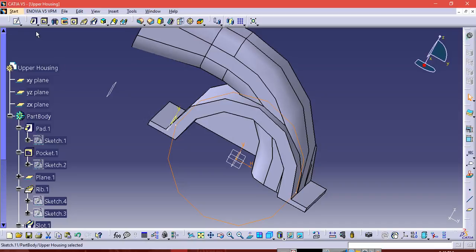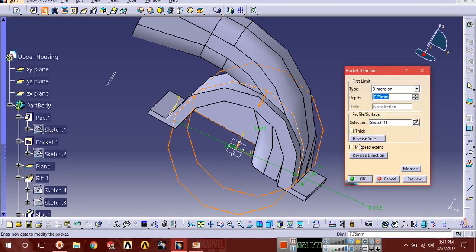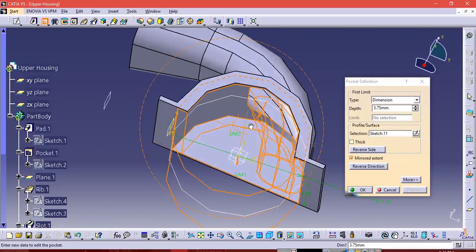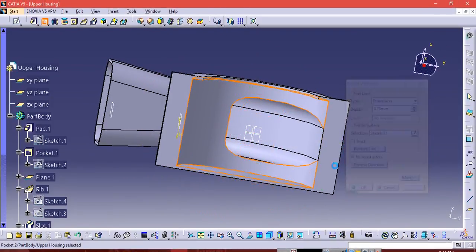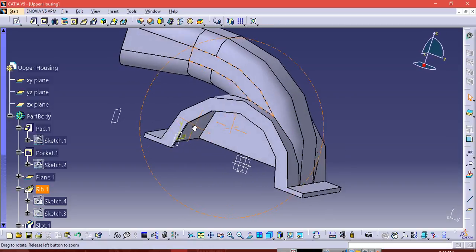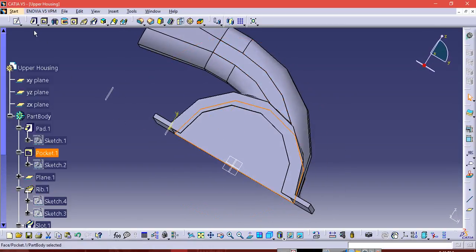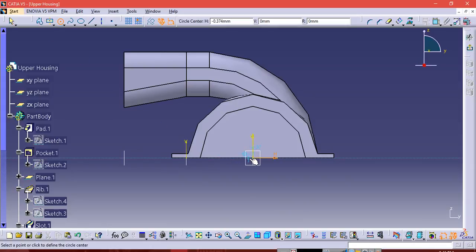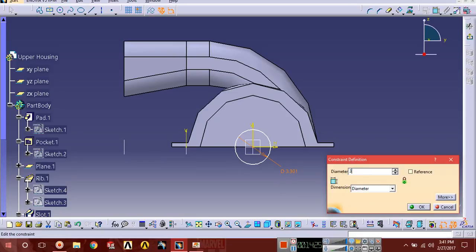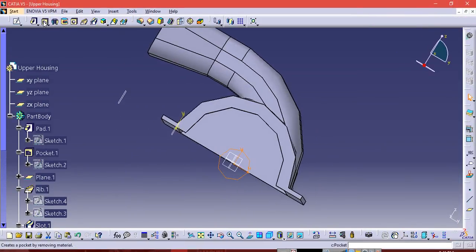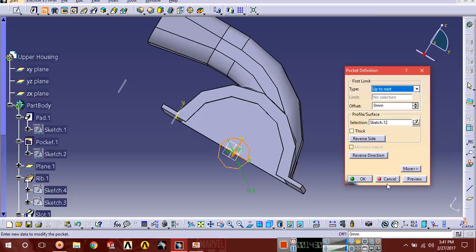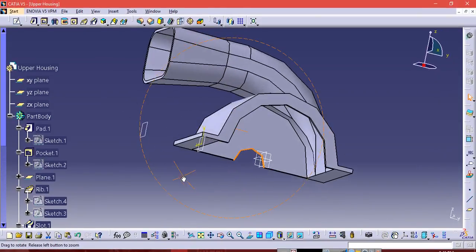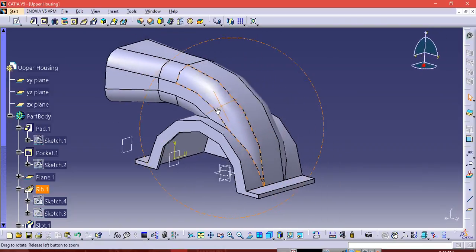So just exit, go to the pocket, and here select reverse, and here should be 3.75. Show preview. You can see. Okay, now the complete profile has been generated. Just select this face, go to sketch, normal, select another circle, and the diameter of this circle should be 3. Sketch, exit sketch, pocket, here select up to next, preview. Okay, now you can see the blower has been generated.